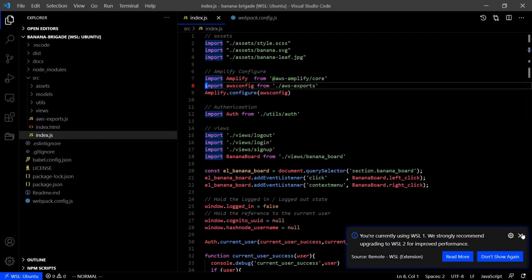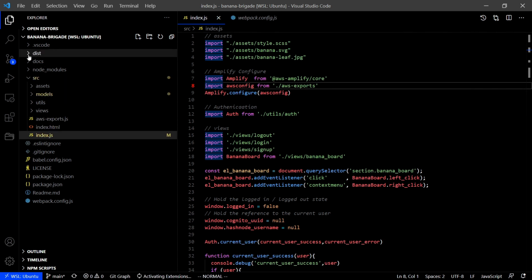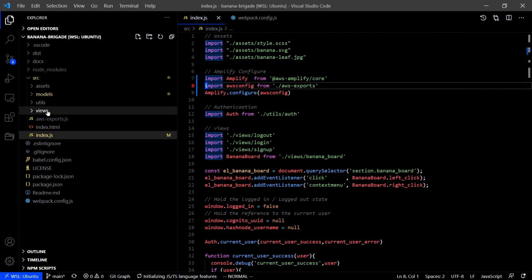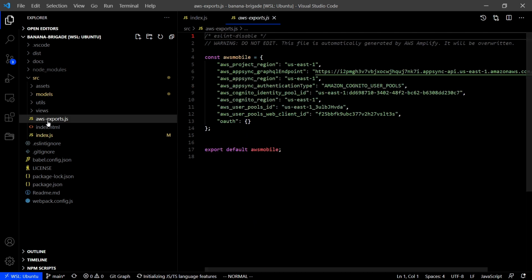It says I'm using WSL1. I'm pretty sure I'm using 2, but that's fine. So there we go. Notice that it didn't take effect right away. That Amplify folder is gone. But notice that we have that aws-exports.js.